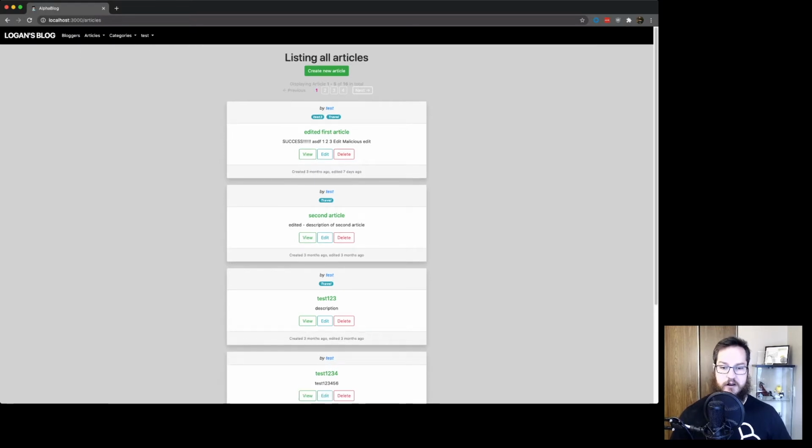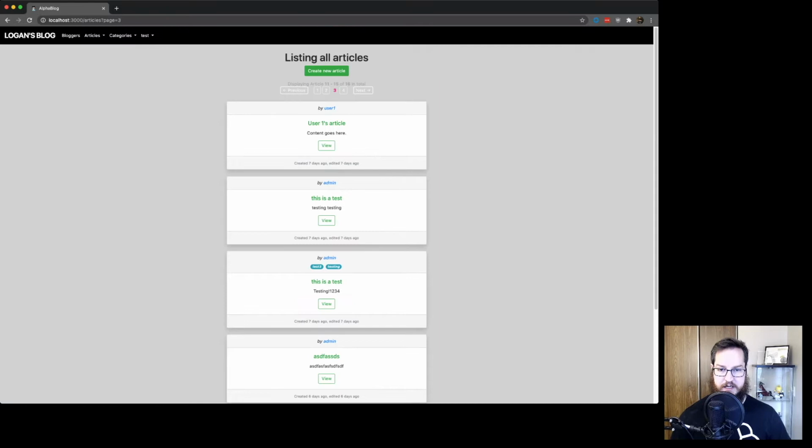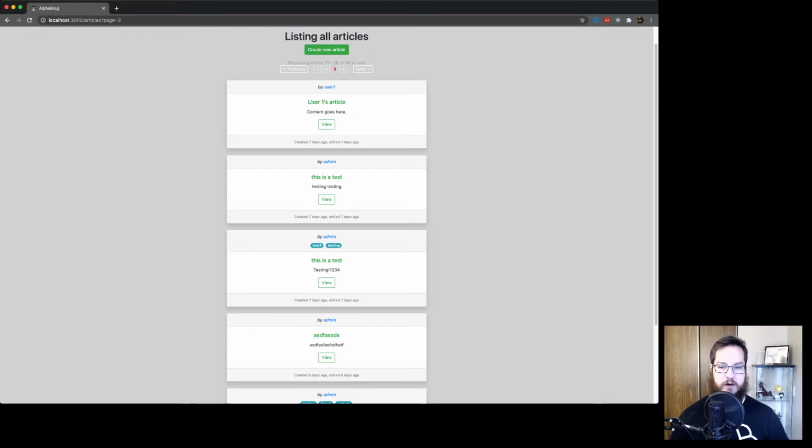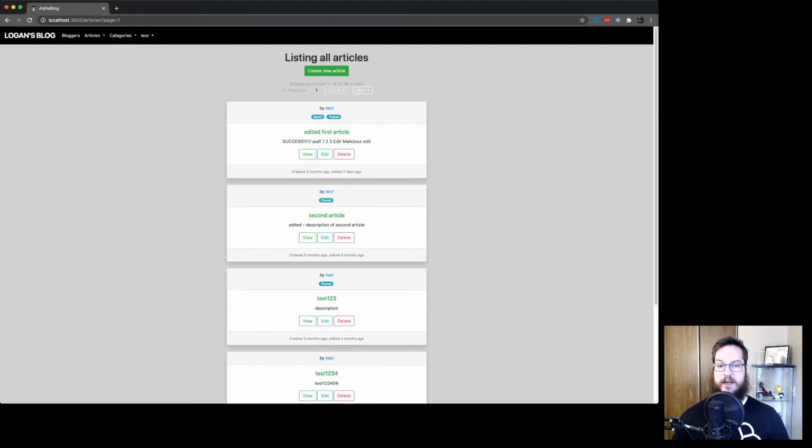And if we go into all articles, we can see that there's going to be a difference here between articles that we've created and that other users have created. So you can see, for example, from admin and user 1, we can only view articles. But if we go back to ones created by our test user, we have access to everything here.